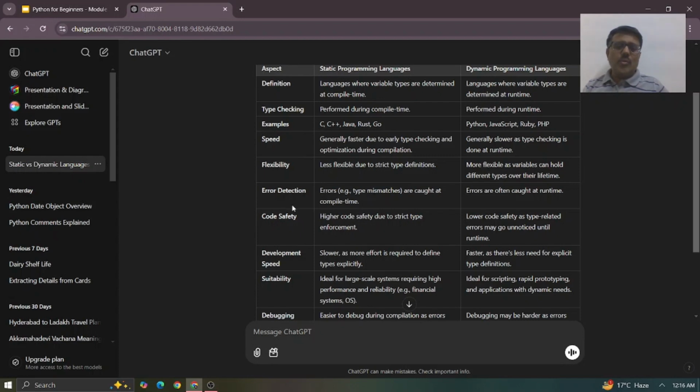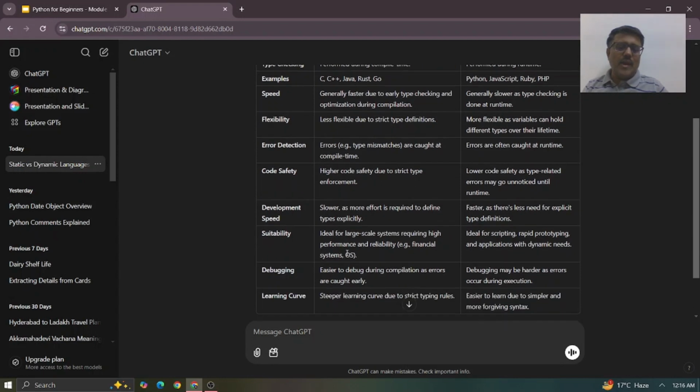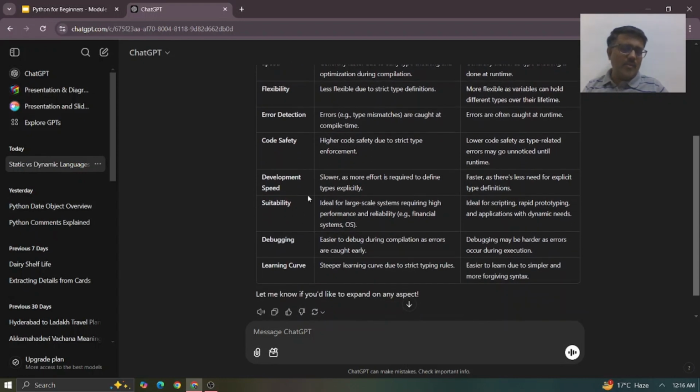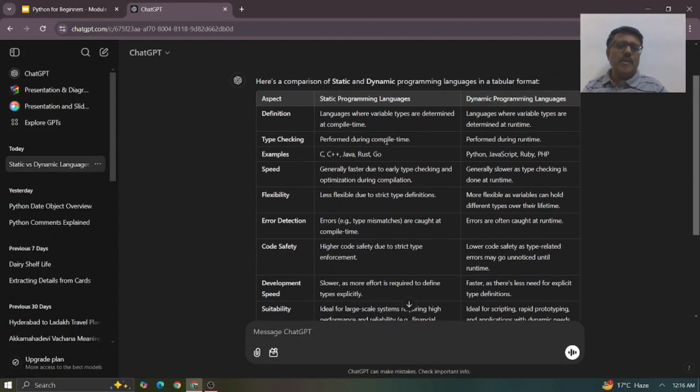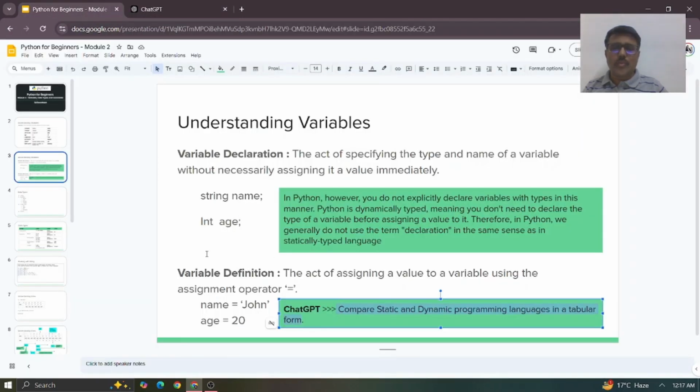Okay, so like this, you can find out the different comparisons and what all the differences are between the static programming language and the dynamic programming language. Okay, I suggest you go through this again in detail, as it will be very useful to you during your interviews as well. Okay, now let's quickly get into the next thing.